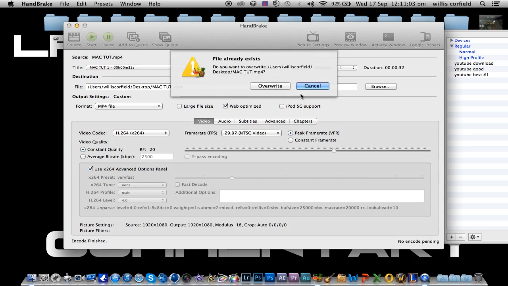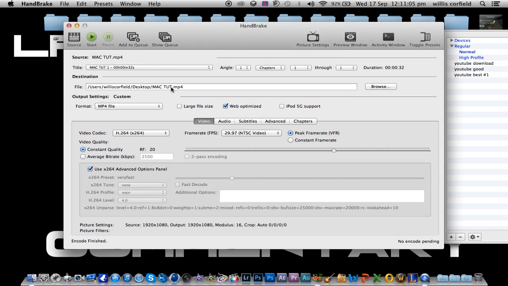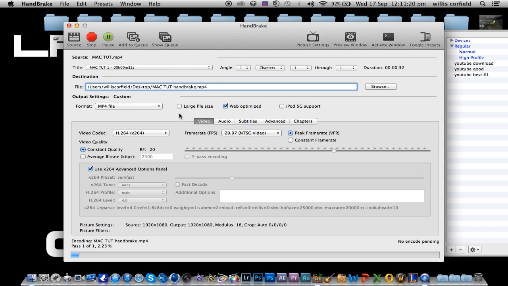And you go start. We don't want to overwrite our thing, so rename it. Let's go Handbrake. And then make sure you put your file name left of the MP4, and it should work fine. And then start. I'll speed it up here, and I'll come back to when it's done. As you can see, it's nearly done. It's got 5 seconds to go.